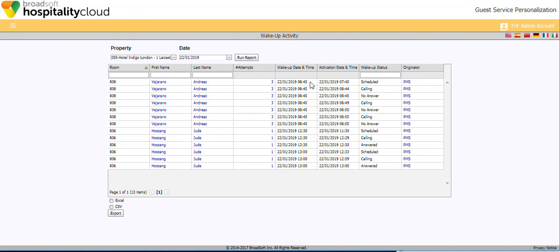Scheduled for 8:45 on the 22nd. It was actually scheduled at 7:45. It rang at 8:44. No answer at 8:45. It tried again 5 minutes later, tried again 5 minutes later, and it tried again for a third time 5 minutes later. This call was not answered, so that would have then sent a missed wake up alert, either by phone, email, desktop client if that was set up.